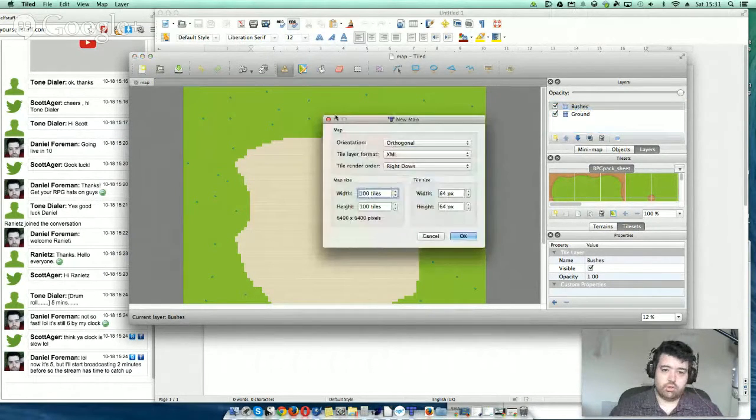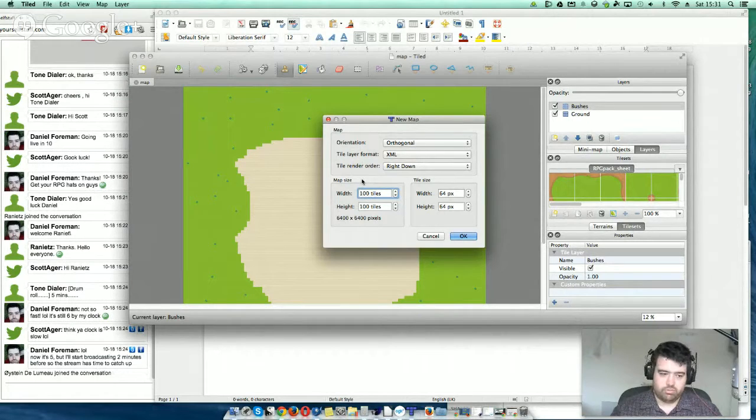So we're just going to create a new one. Basically, what you need to do when you're creating a new map, and what we're going to be doing, is setting up AGK in such a way that it will parse this XML file, take the data it needs out of it, and then do something with it.